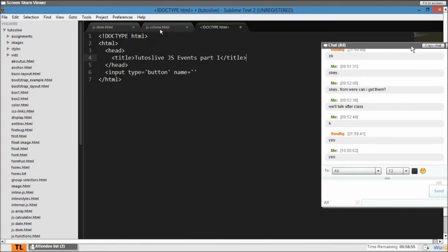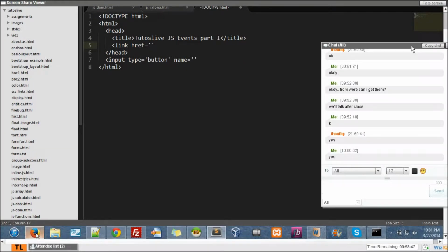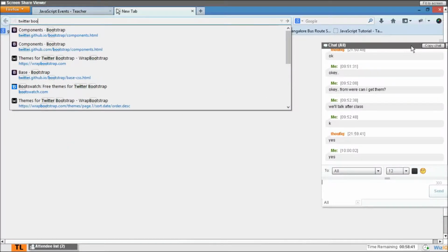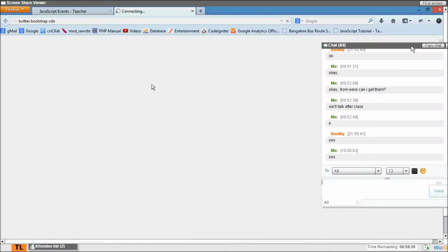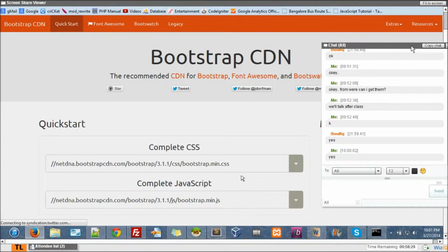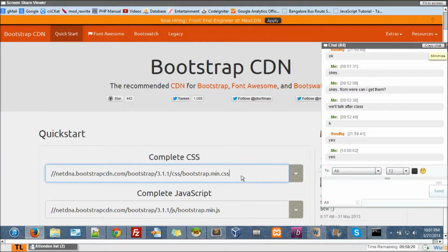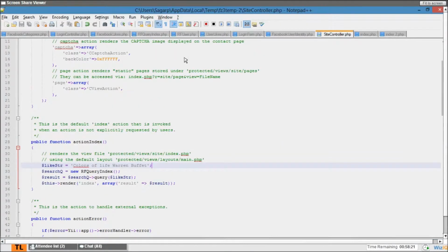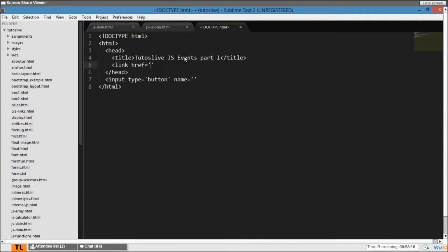Let's use Twitter Bootstrap. Okay. So how do we use? We use the link href equal to, let's use CDN. Let me just go there. Twitter Bootstrap CDN. So here is this, and let's use the minimum, min.js. Oh, sorry, min CSS. Okay, and rel equal to stylesheet.